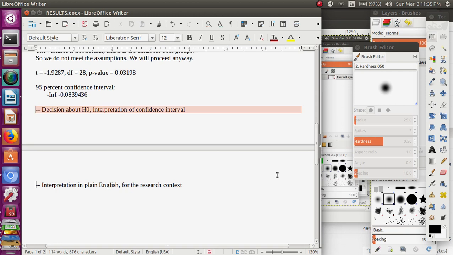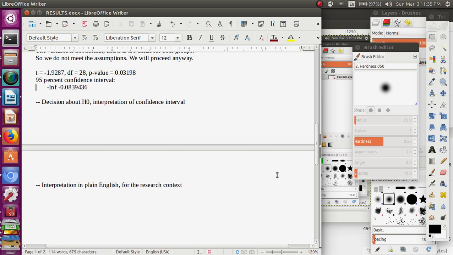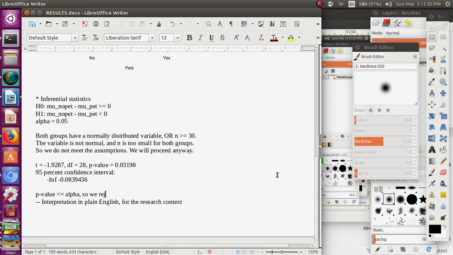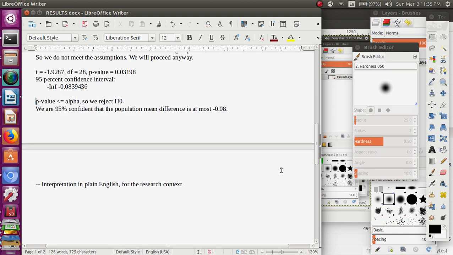So I'm going to make my decisions now. Okay, since my p-value is less than or equal to alpha, we reject H0. We are 95% confident that the population mean difference is at most negative 0.08. Right? So that means, because this interval does not include 0, that in fact, yes, people are happier if they've got a pet. So that's what that means.